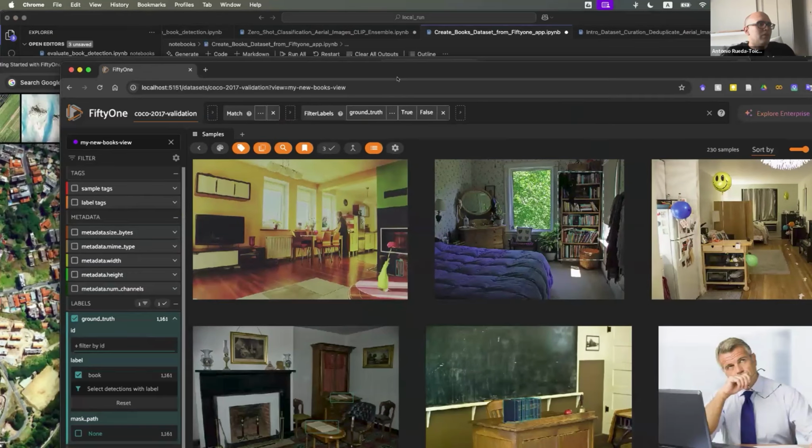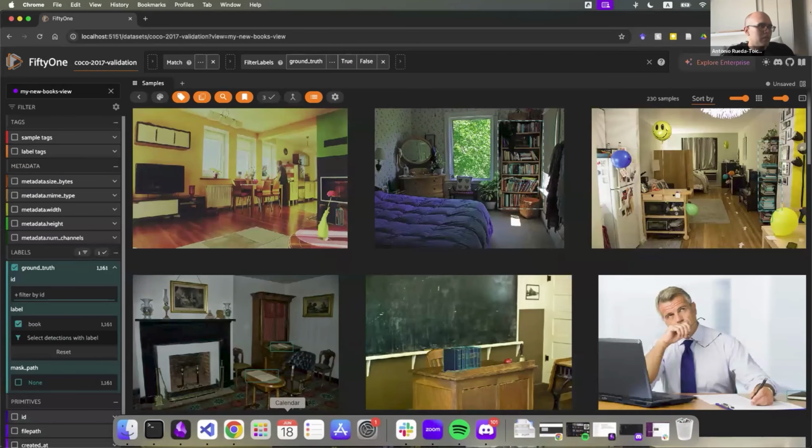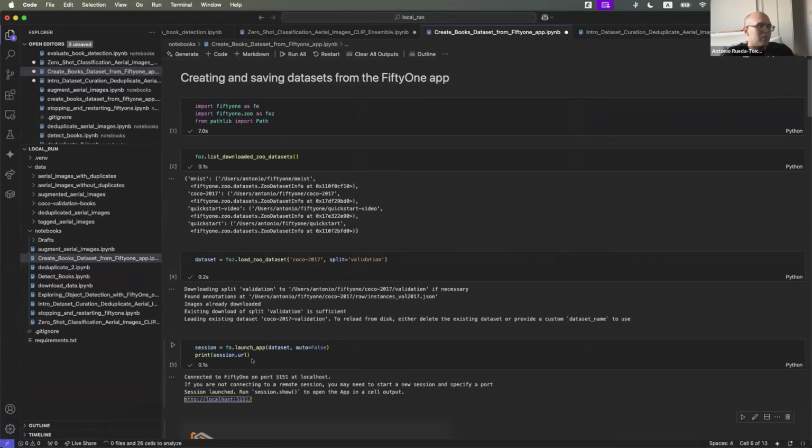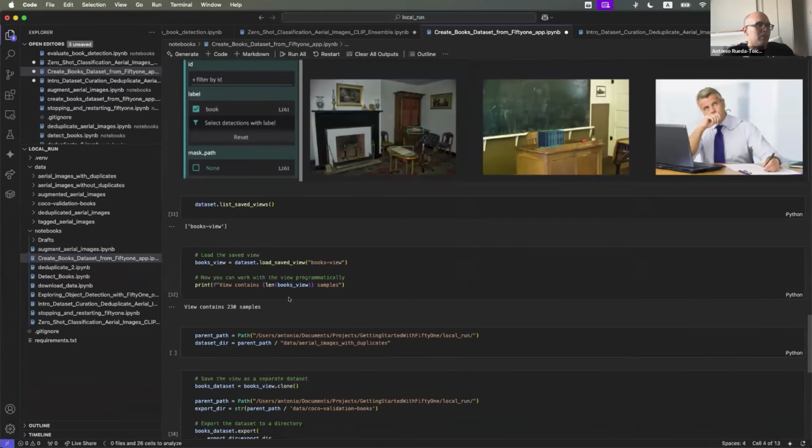And let me show you how I export this into my VS Code. I want to create a new dataset from this. I want to take this view and take all the samples from it. Here, if I go to list saved views, you see that both of the views that I created through the app are available through the SDK. So here I can load the original books view that contains 230 samples.